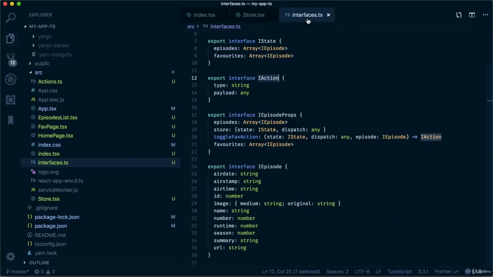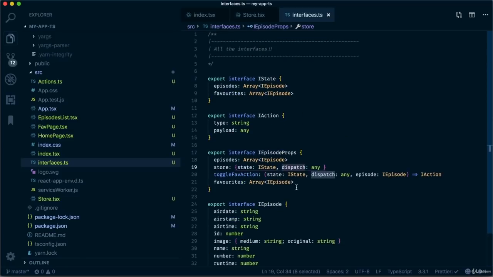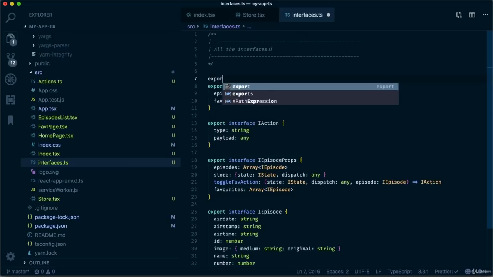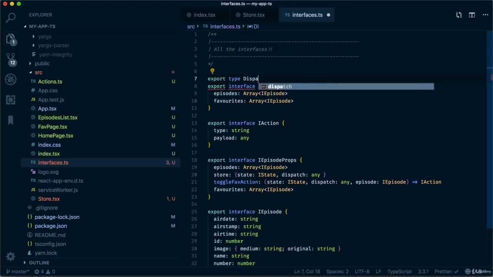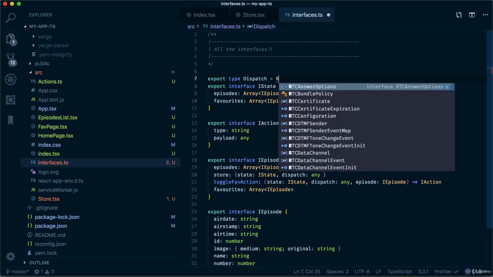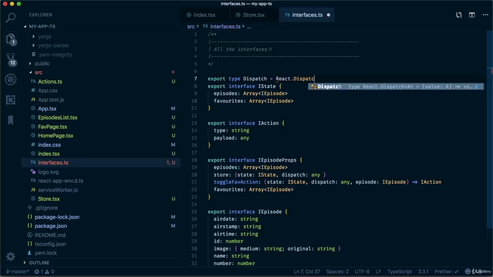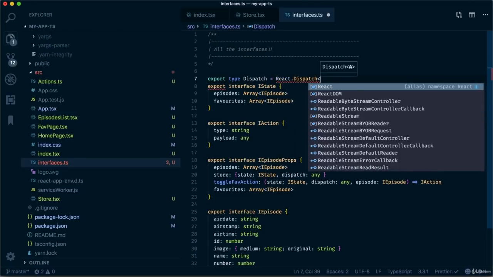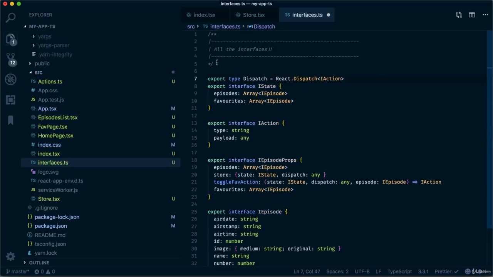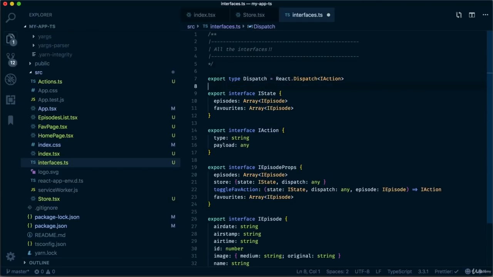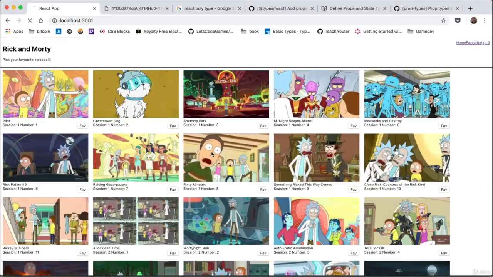Now let's go to our interfaces and deal with this dispatch. So it turns out dispatch is quite a complicated one, so we're going to create a type for it, and that type will be called Dispatch, and that will borrow from React.Dispatch, and we'll have a generic of IAction, like so. And I think, do we need to import React? I guess we don't, it's not giving us any error, so I can put this here, save that, and fingers crossed everything works fine.